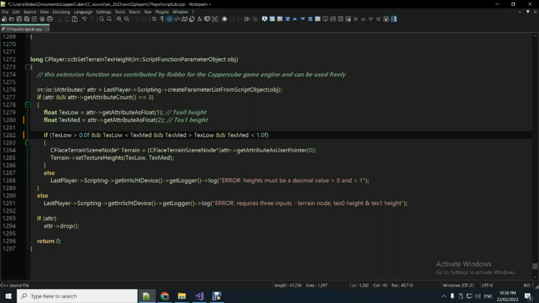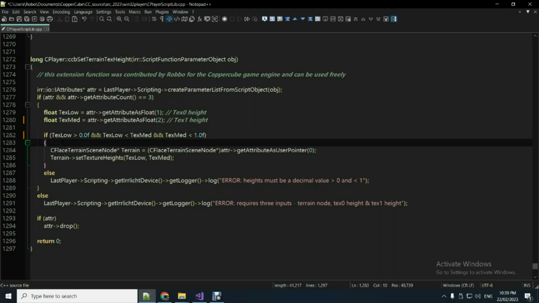And yes, don't even need that actually. Texture low has got to be greater than 0. Yes. Texture low has got to be less than texture medium. Yes. And texture medium has to be less than 1. So that makes sense, doesn't it? So that's all I really needed there. So if that's correct, do that. Else, give me an error message. Error message: heights must be in decimal value greater than 0 and less than 1. Okay, so if it's done these checks, seems alright.